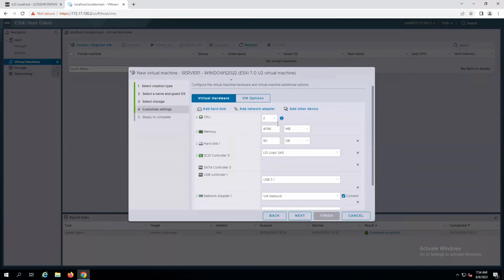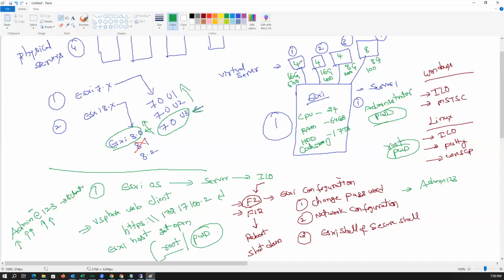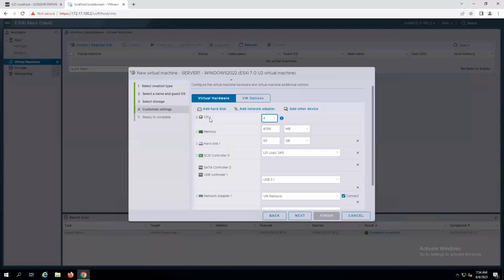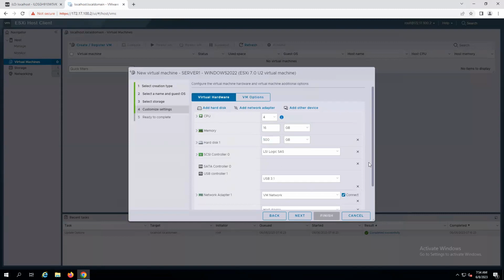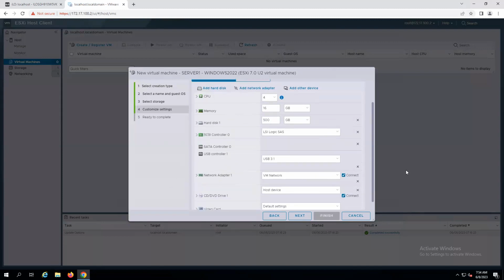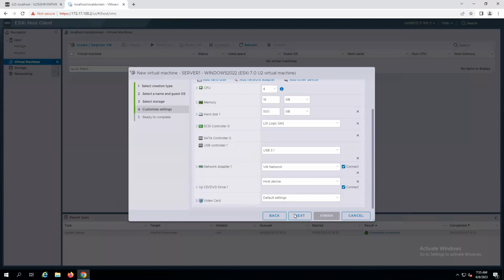So we decided to give 4 CPUs for the first machine. So we'll see first machine: 4 CPU, 16 GB RAM, 500 GB hard disk. Okay, so I gave 4 CPUs. Memory, to make it easy to understand, I'll give in GB. So we thought to give 16 GB RAM. Hard disk, we thought to give 500 GB. See, CPU, RAM, hard disk. Remaining all, don't touch anything. Leave it as it is.